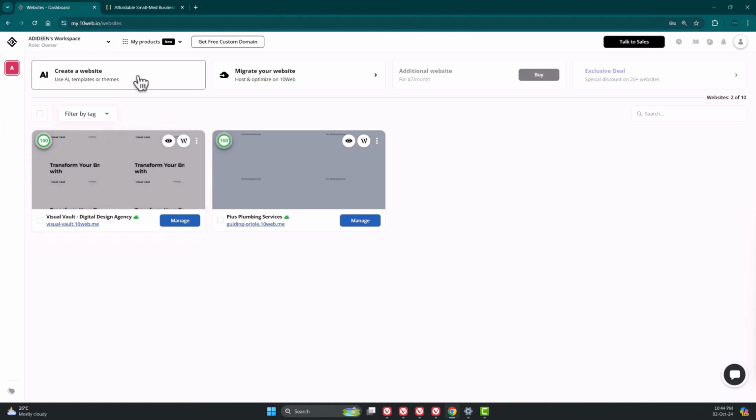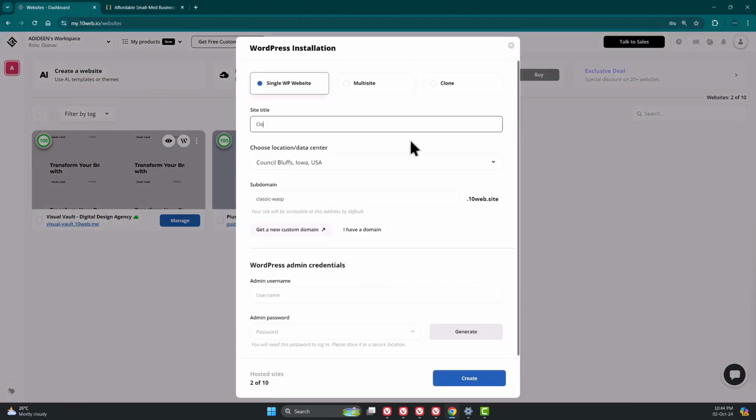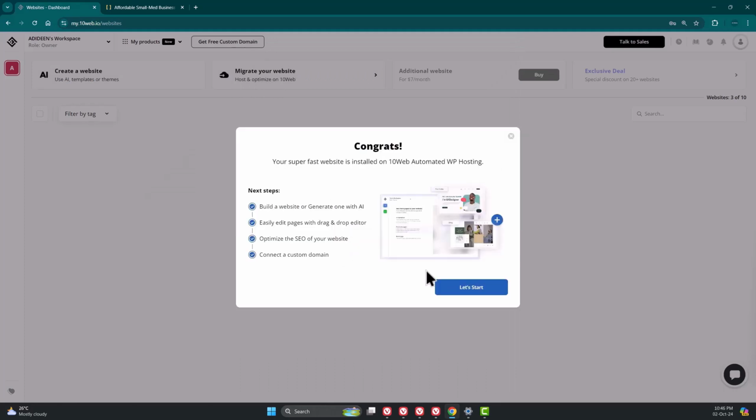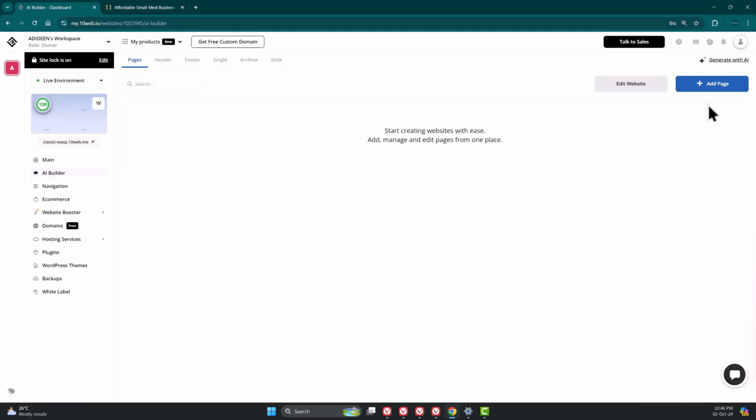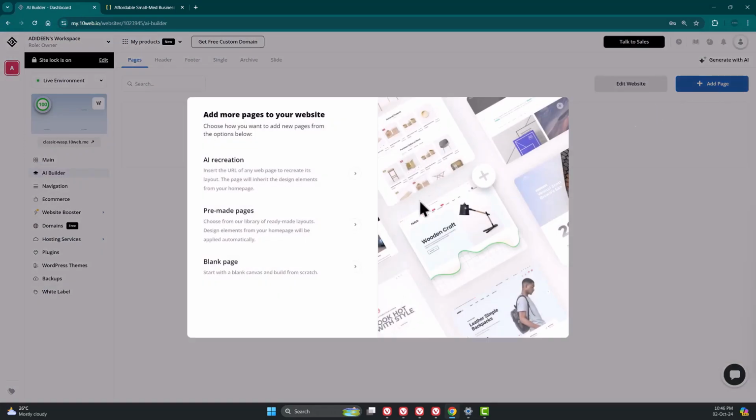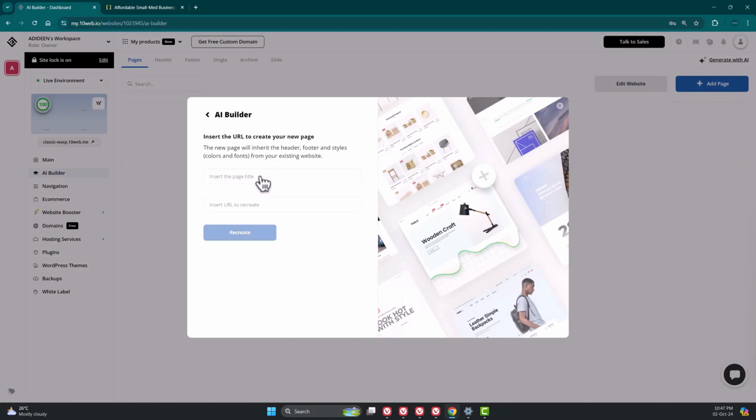To do this, create a new website from the dashboard and input a site name. Add a username and password to it, then click on Generate. After a few moments, click on the Let's Start button. Then on the AI Builder, click on Add Page. We have 3 options here, but the one we need is the AI Recreation, which is the first option.